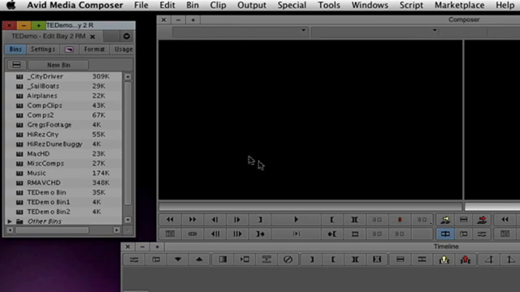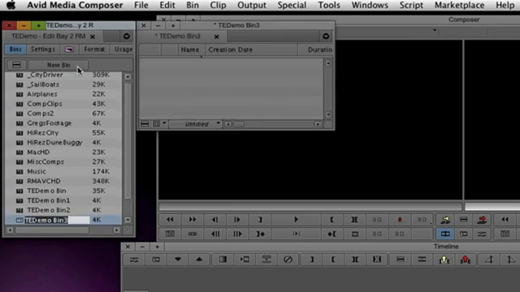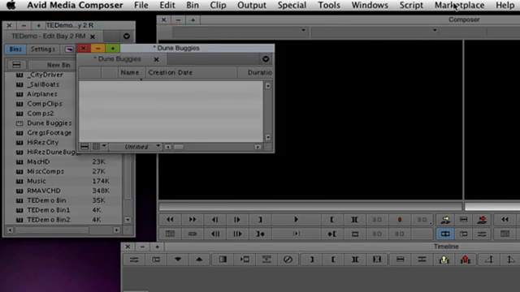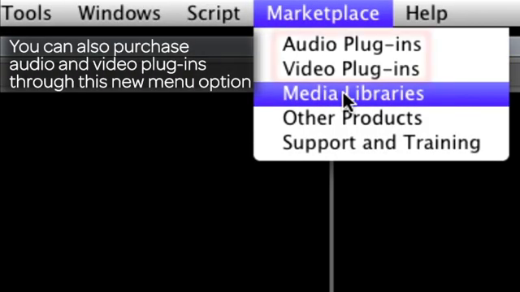Let's suppose I'm working on a show that involves dune buggies, and I'm looking for a shot of dune buggies. So I'm going to create a bin called dune buggies. I'm going to leave that open, and I'm going to go to our marketplace menu. We'll pick media libraries.